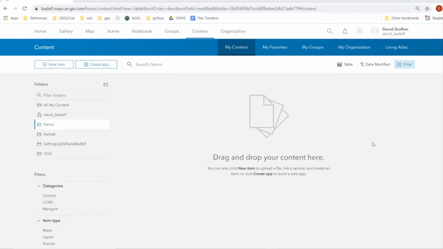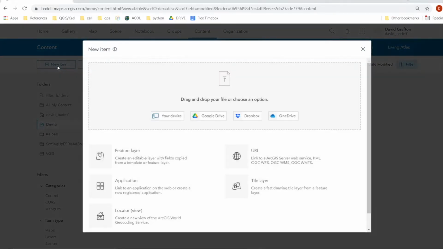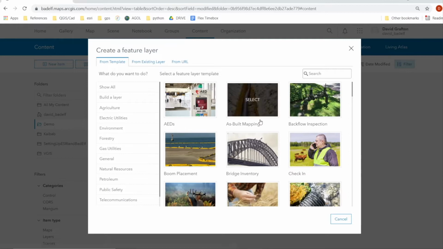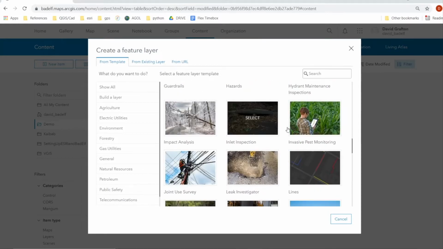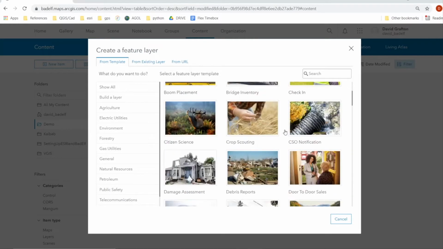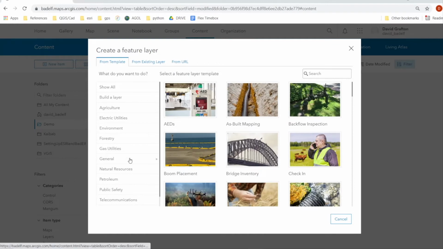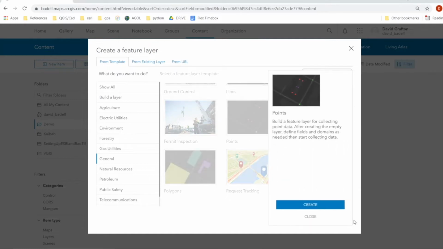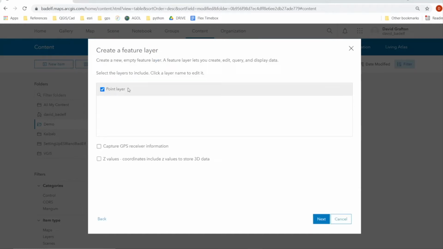So to create our data collection feature, we're going to head over to New Item and click Feature Layer. There are a lot of pre-built templates in here that you can explore if anything particularly applies to you. But we're just going to go to General and scroll down and click on Points. Create that. And so this is going to be a point layer.